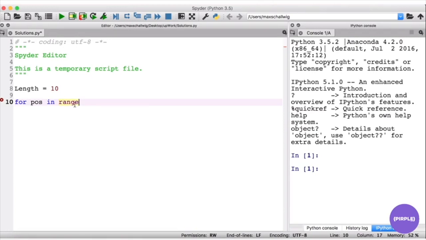So we type in the keyword range, and we open and close the brackets since it's a function. Now we actually want to start at 1, so we want to start off printing 1 character to the screen. So our start is going to be 1. And our stop is going to be the length. And to finalize our for loop, we put our colon here.